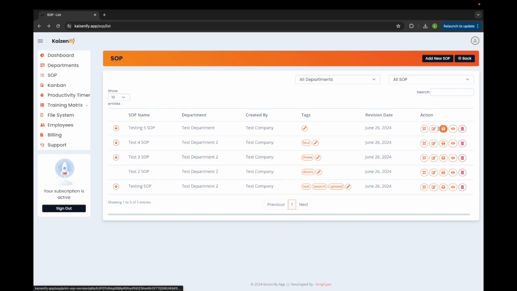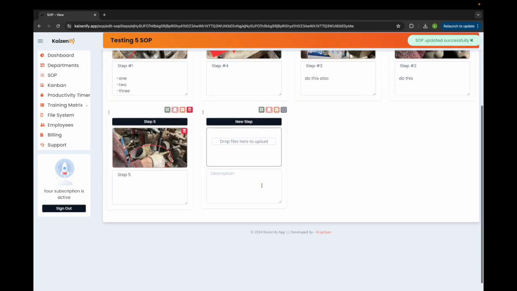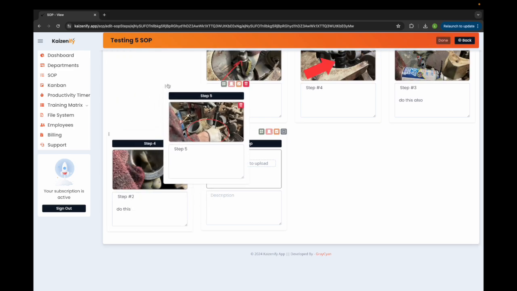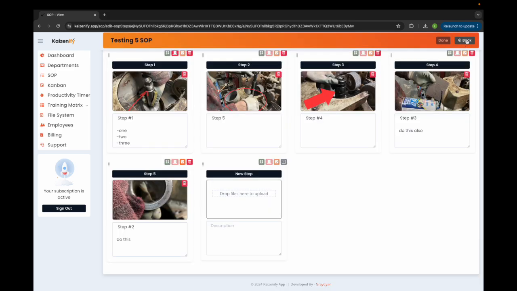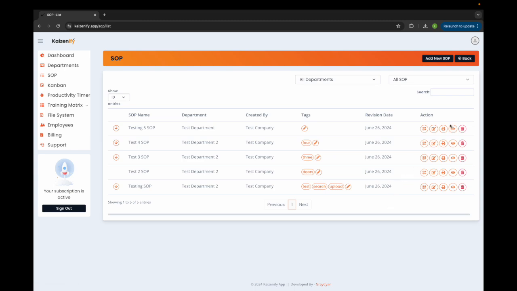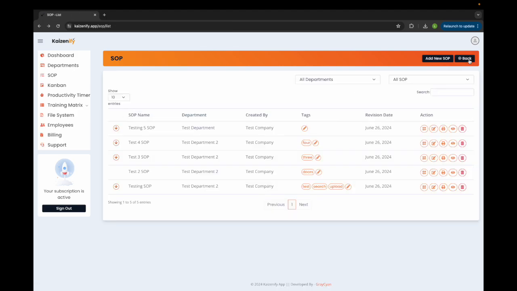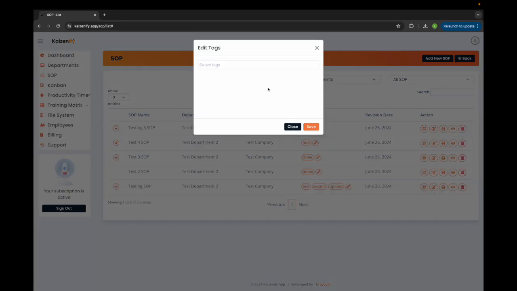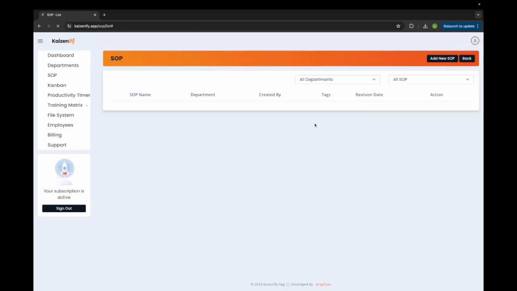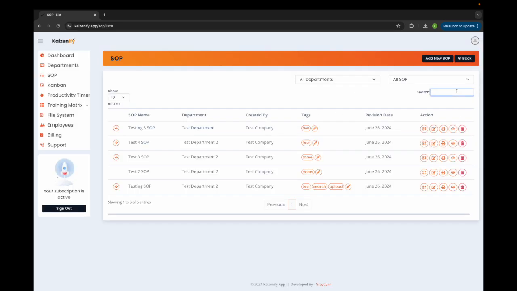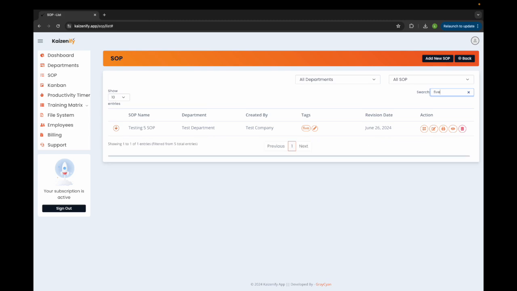You can also edit this, and then let's say we want to move this up here. Now we can go back. So now we have multiple revisions of this SOP. You can view previous revisions, but your latest one is always the one on top. We did not put a tag on this yet, so I'm going to put the number 5. So if I just want to look for 5, there we go. So that's my search capability.